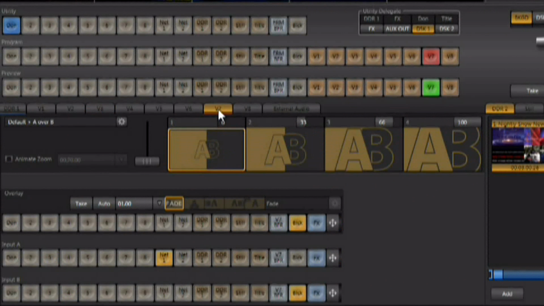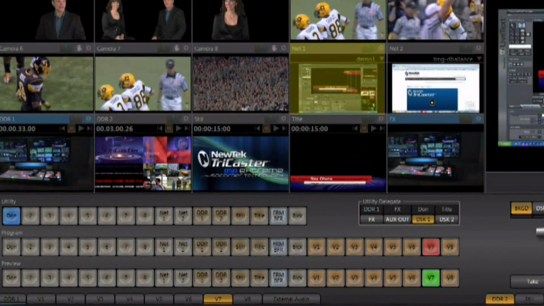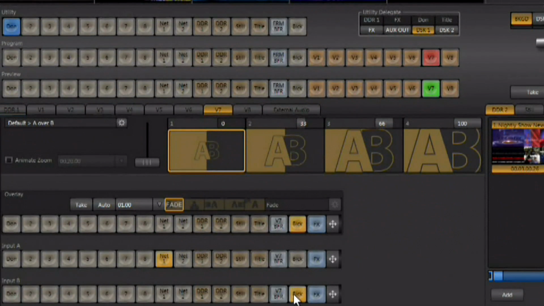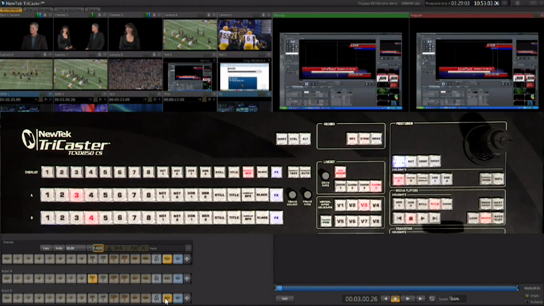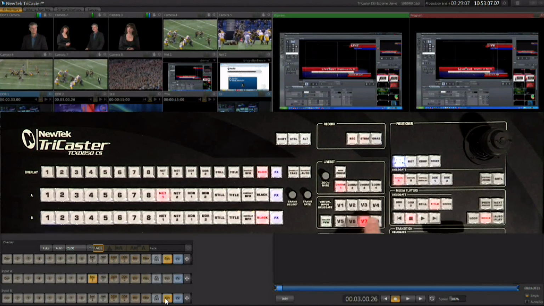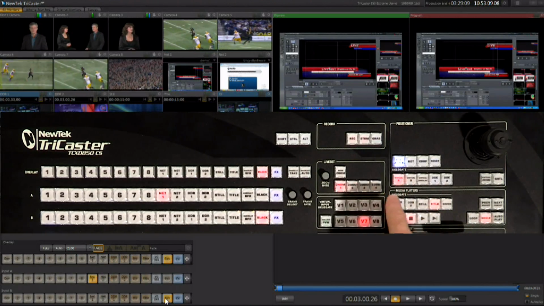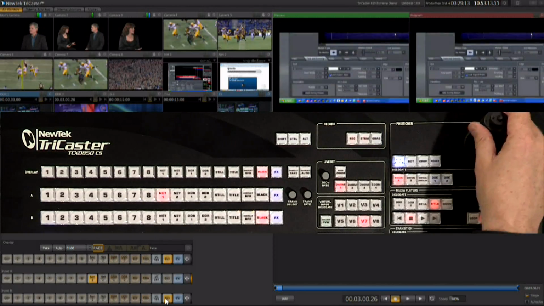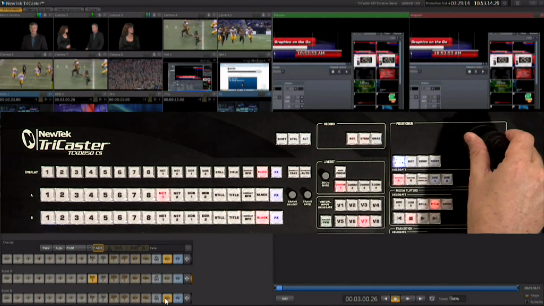Now, on this particular input, what I've done is I've loaded up, let's go to virtual input number 7 here, and I've told the virtual input that on virtual input A, I want to see network 1, and that's my computer coming in. Now, on virtual input B, I've set it to black. Now, again, I'm going to select virtual input 7, that's the virtual input that I'm on, position and scale, virtual A, and I can now pan and scan on my computer within the virtual input using the joystick.